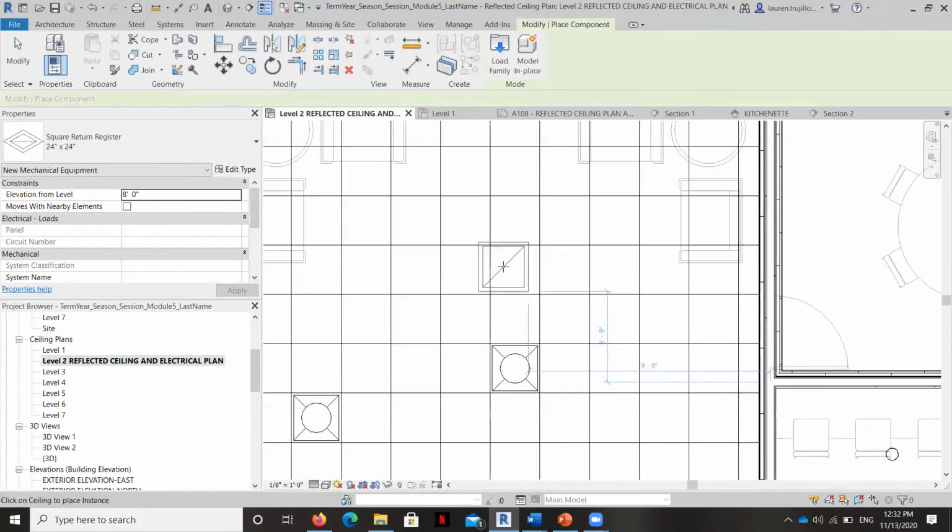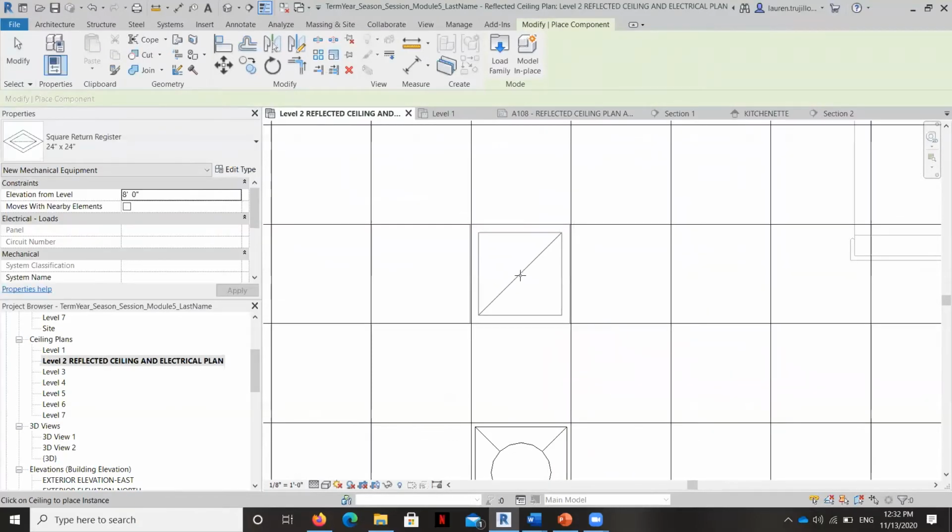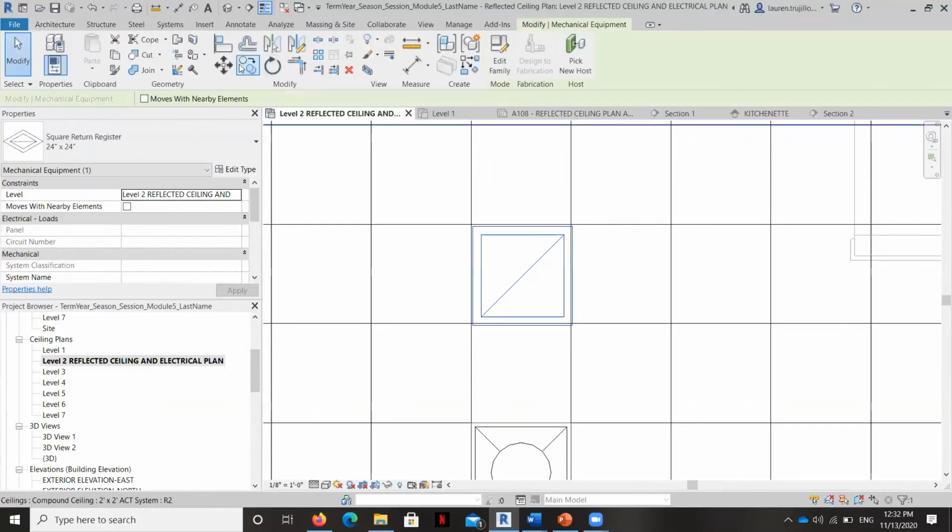And another beauty. But again, I'm going to move it, make sure that it's sitting perfectly.